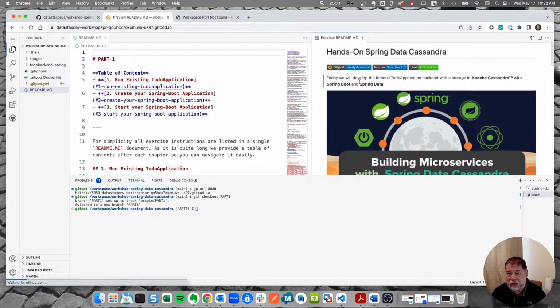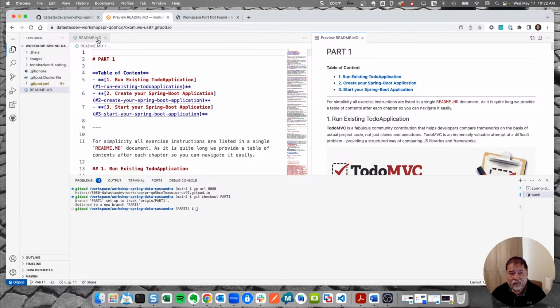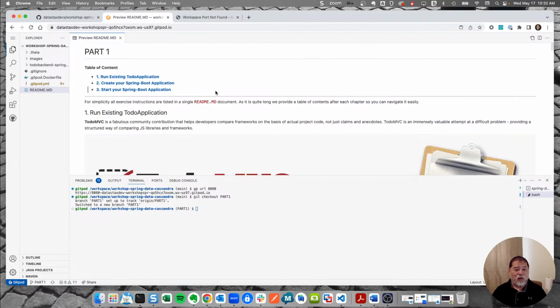Now I should be able to refresh the preview. Wasn't that a slick workaround? But we got it working, so I'm going to go ahead and be happy with that.